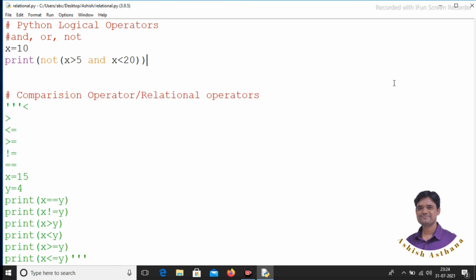So these are relational and logical operators. Based on these operators, we will do some programs later on.